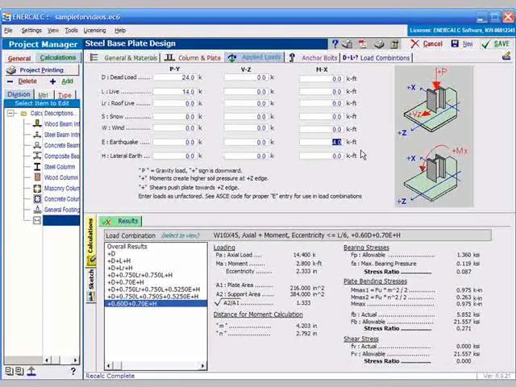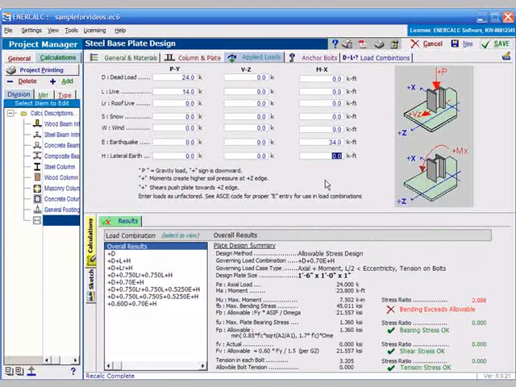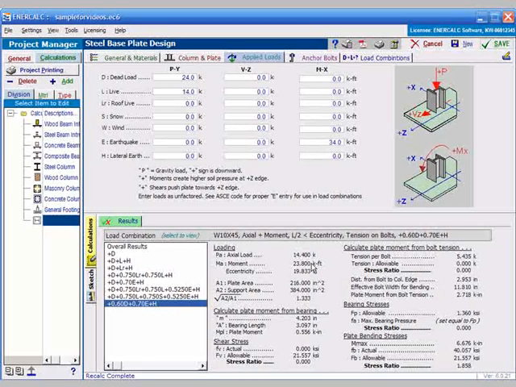So there's various regions that the program designs for. As you know, when the eccentricity is within L/6, the base plate is in pure compression. It is a trapezoidal loading under the base plate. If we kick this up to 12 kip feet, there's a lot more moment on it, and you'll start getting triangular pressure. We still don't have any anchor bolt forces yet. Let's kick it all the way up to 34 kip feet. Now we're getting anchor bolts.